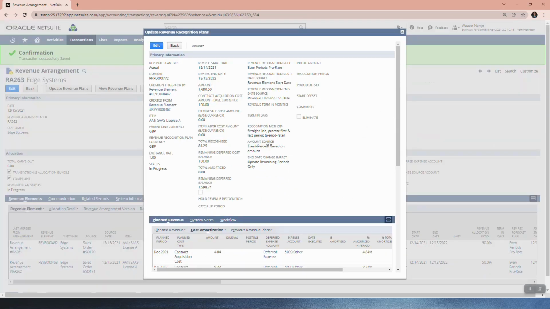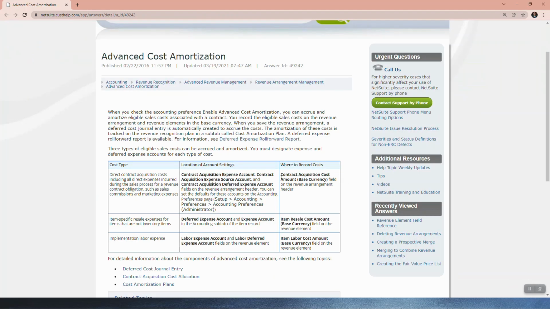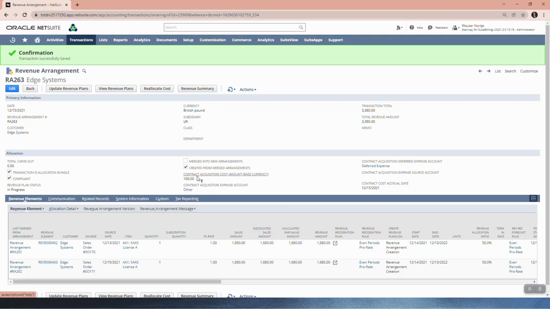All right, so let's go and look at the revenue arrangement header. And contract acquisition cost, contract acquisition cost amount base currency. So there it is. I've got $100 in there.